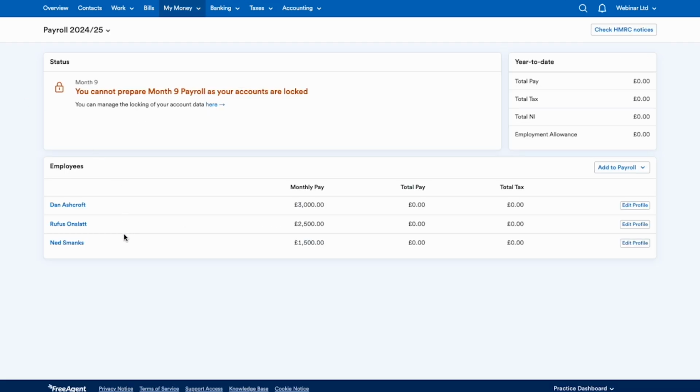Once you've created payroll profiles for your employees, you'll then be able to prepare and run each month's payroll in FreeAgent and make your submission directly to HMRC. FreeAgent will automatically calculate the tax and national insurance deductions for you, as well as any pension contributions if you're in an auto-enrollment pension scheme. You can also see notices from HMRC about changes to your employees' tax codes, so you always use the most up-to-date information.